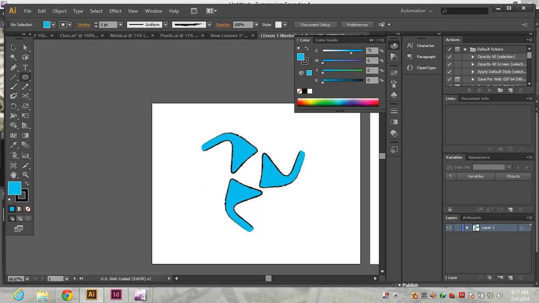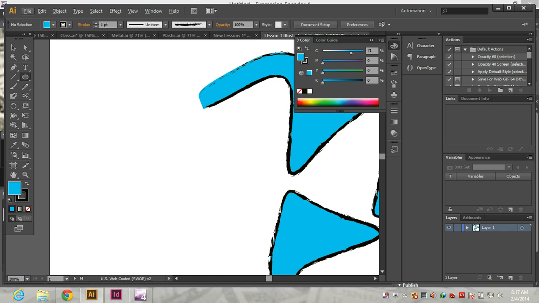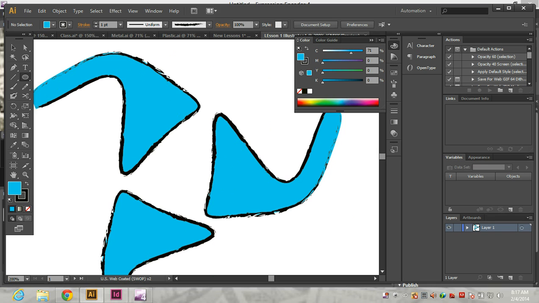We're gonna put a little circle. This is a circle tool. We're gonna zoom in, and then we're gonna make a circle. We're gonna hold shift, we're gonna click and drag.